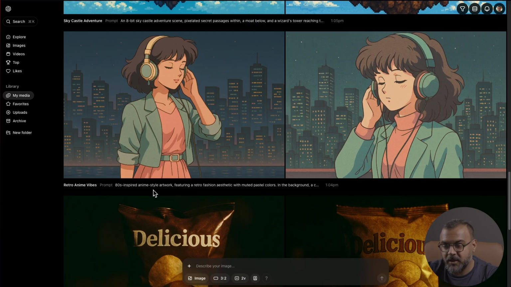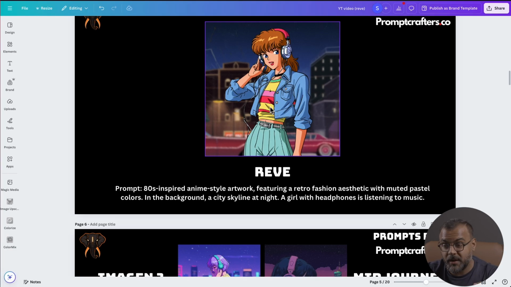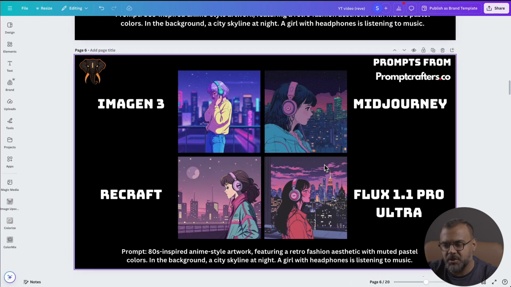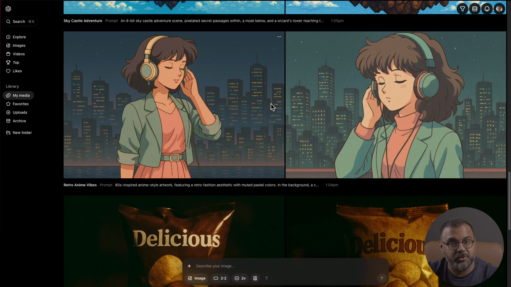Okay, next. 80s inspired style artwork featuring retro fashion aesthetic with muted pastel colors, and in the background there is a city. I do have to say, I think for this particular prompt, 4O's image generator not just nailed it, but blew it out of the park. While with the other models, the Imagen, Midjourney, Flux, and Recraft produced, I would consider a more aesthetically pleasing image, definitely more in line with the pastel colors, they didn't quite get the 80s retro look. Whereas Reeve nailed the 80s retro look, but I wasn't too happy about the color as well as the line art. ChatGPT has been able to nail both of those elements, particularly this image on the left.